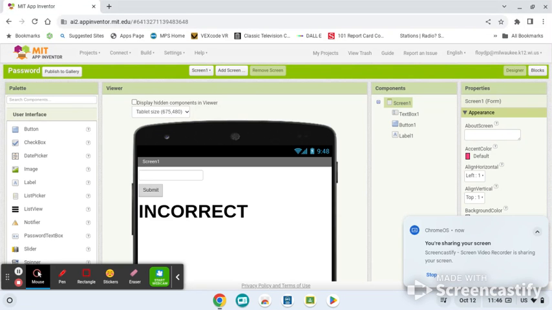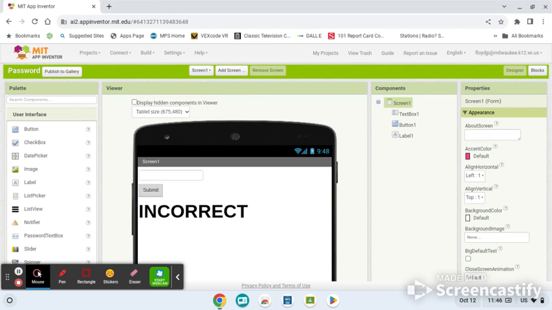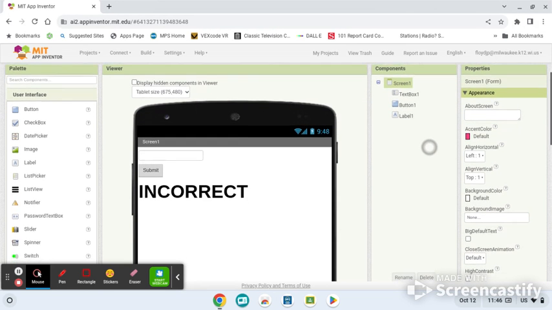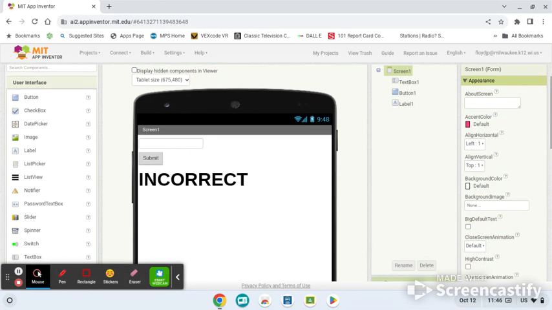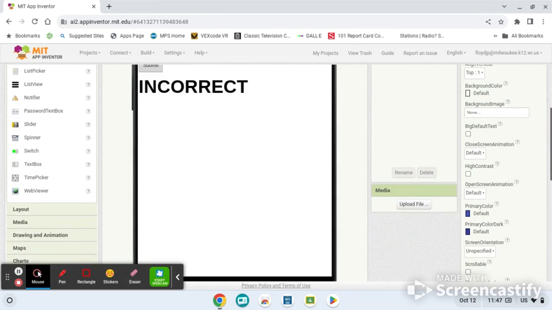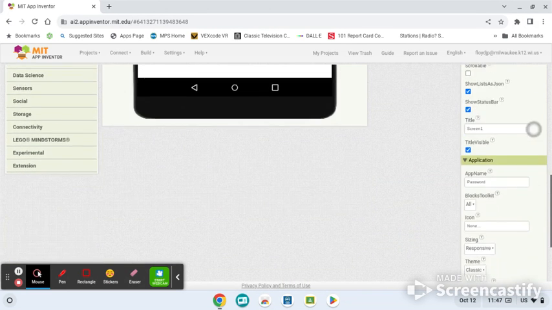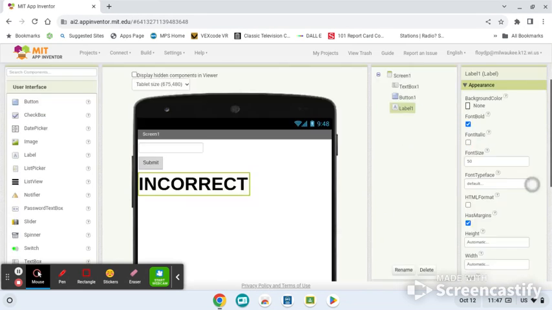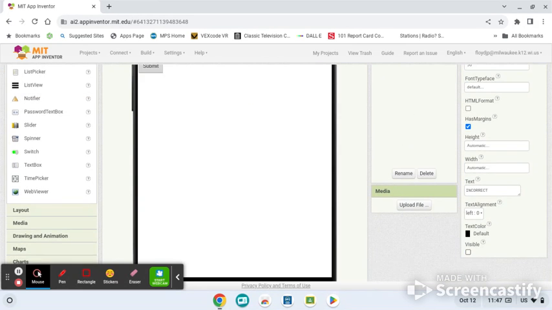So in this video, I'm going to show you how to do a simple password protection in MIT App Inventor. On my design screen, you can see right here that I have a text box for the input of the password, a button to submit it, and just a label that says incorrect. Now, what I'm going to do is make that label not visible. So I want to hide that label.